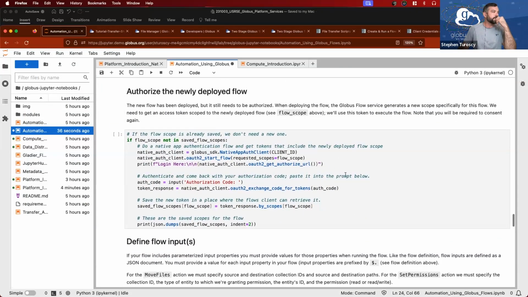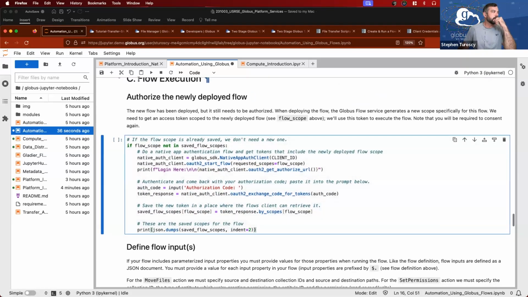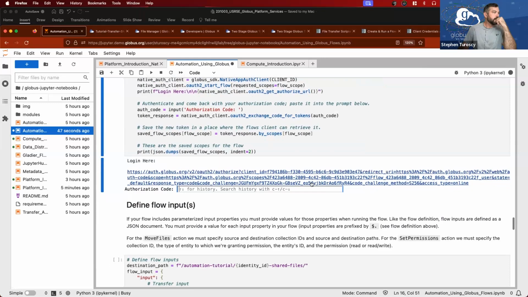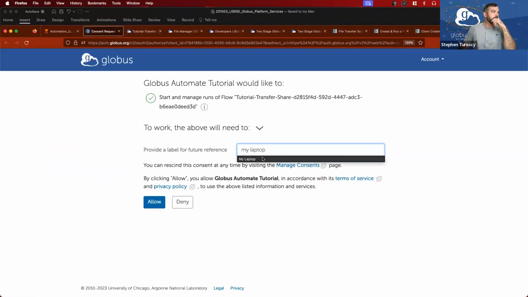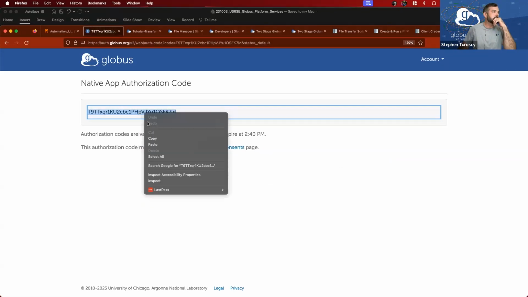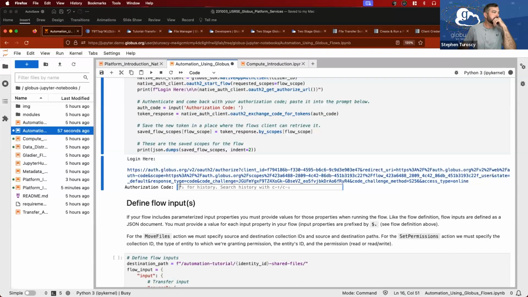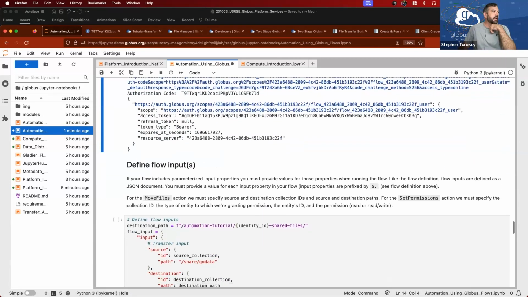So let's authorize this flow using this scope. Get a new authorization code because we didn't. We need to reauthorize because we didn't consent to this scope yet. So now we have this scope with the access token that we need.